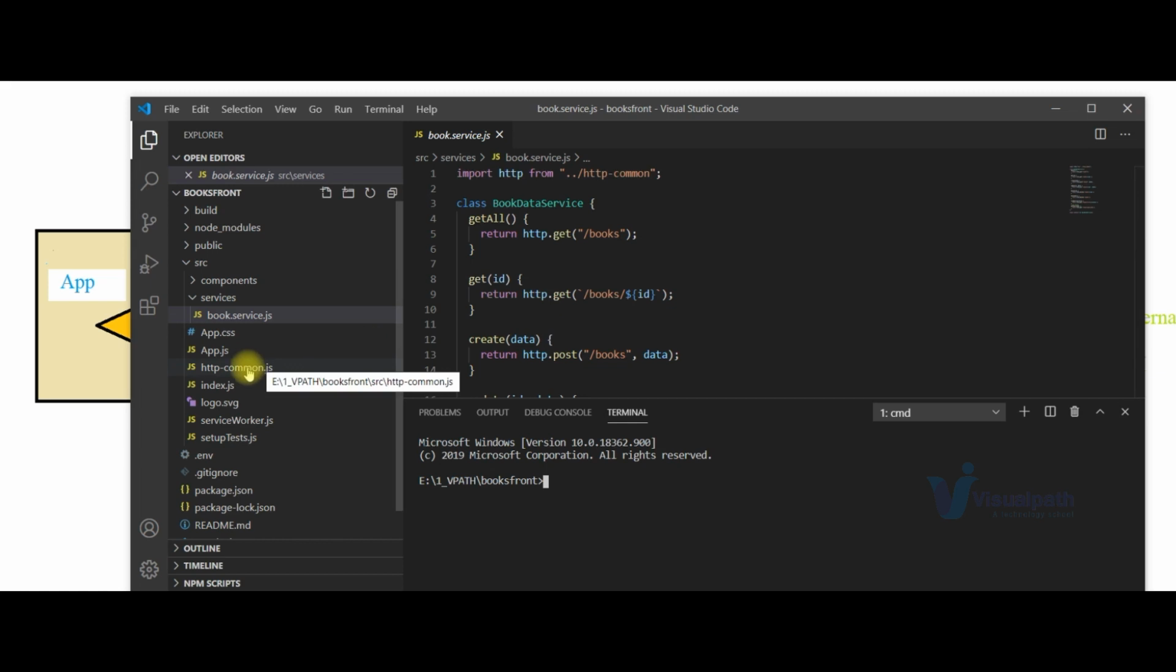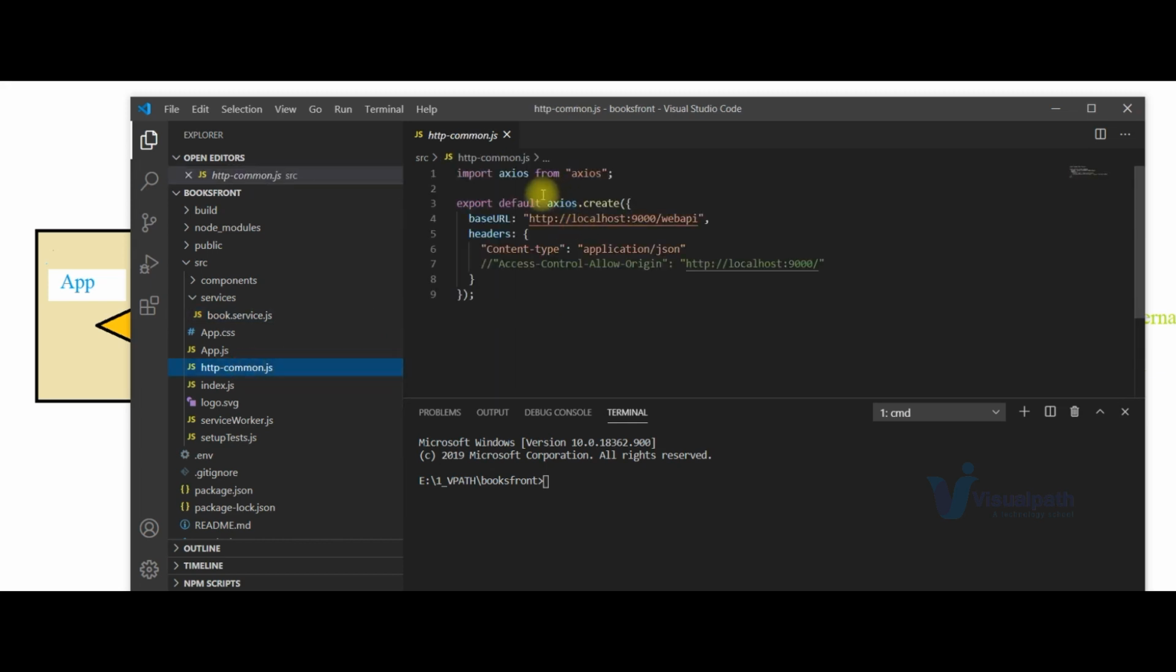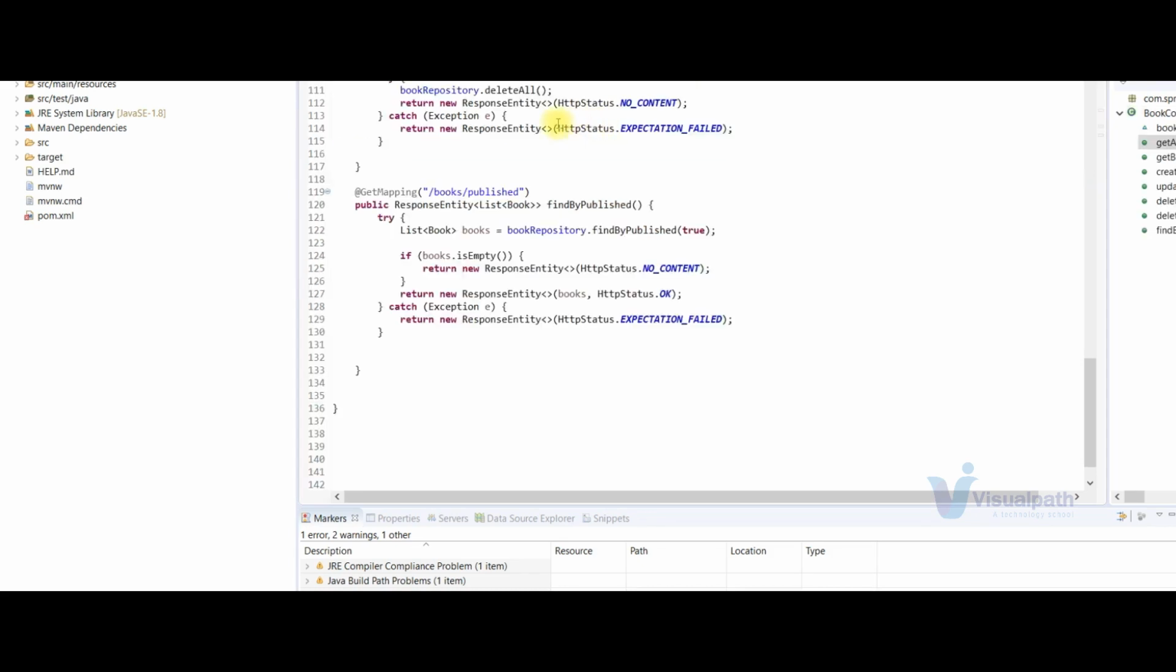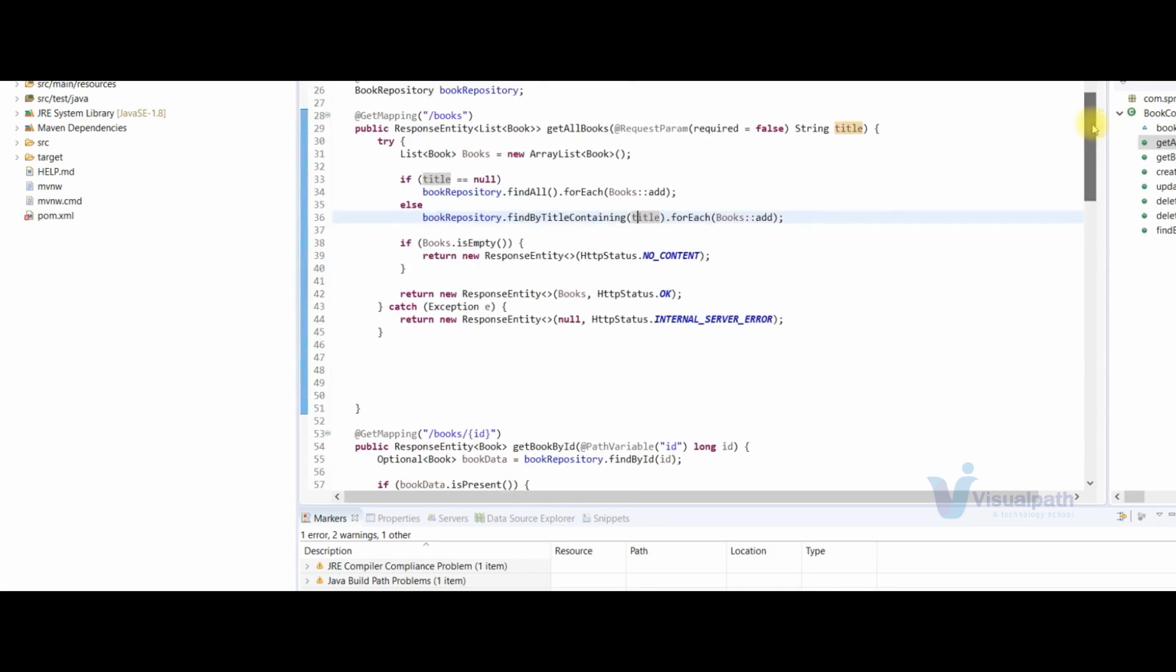And also check that axios is properly imported, and check the URL here. Yes, the base URL is the same. Yes, port 9000 is correct for the backend. Web API is the name for our application. And also check whether the repositories are properly mentioned in the backend, and that all the methods are properly implemented in the backend, because we are going to start, right?